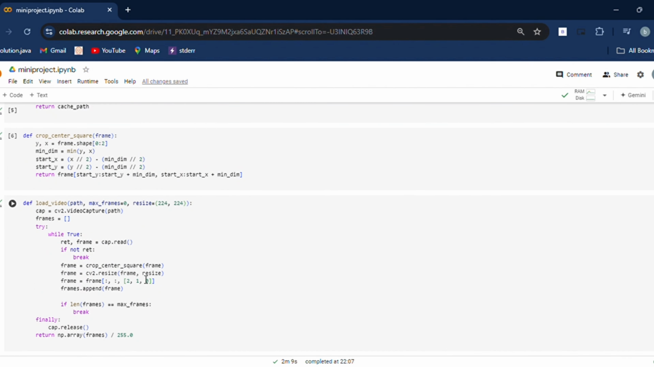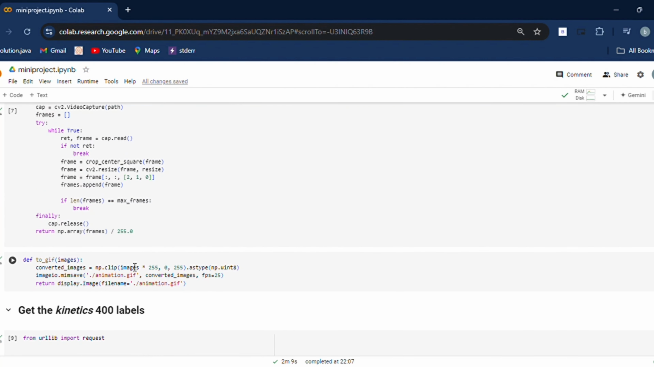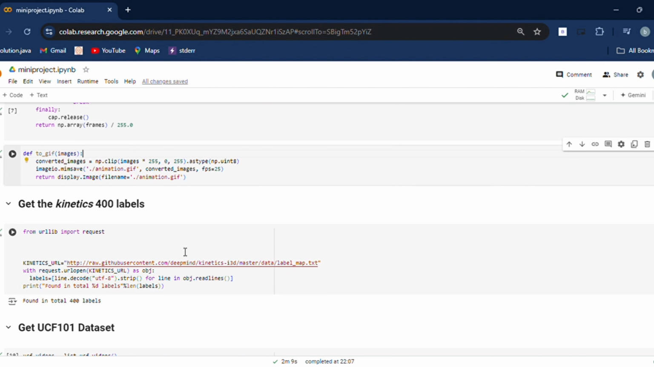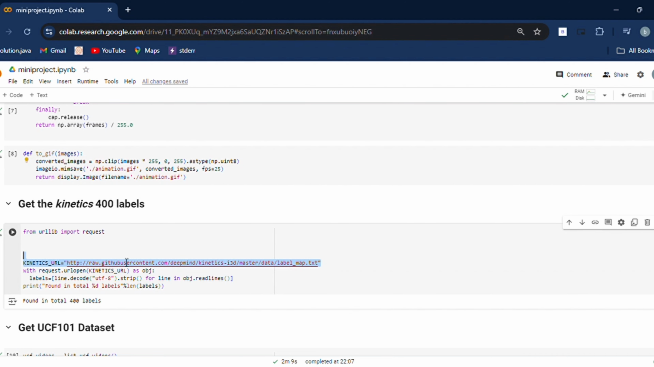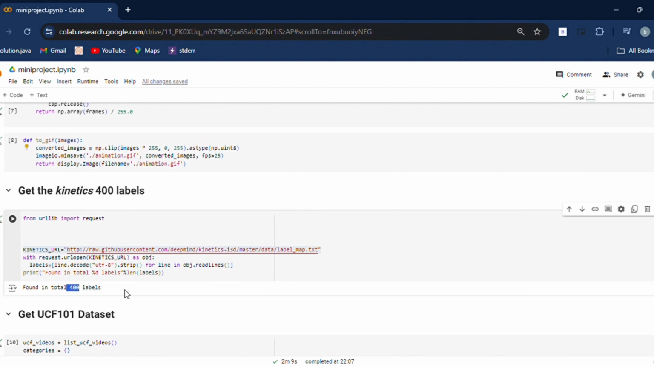Later we load the video and then we convert it into the GIF form, where GIF format is converting the long video into a short length video where the action is actually performed. We have next one more dataset, that is Kinetics 400 labels, where we request the labels using this URL and we print the length of the labels that we got on requesting the URL.